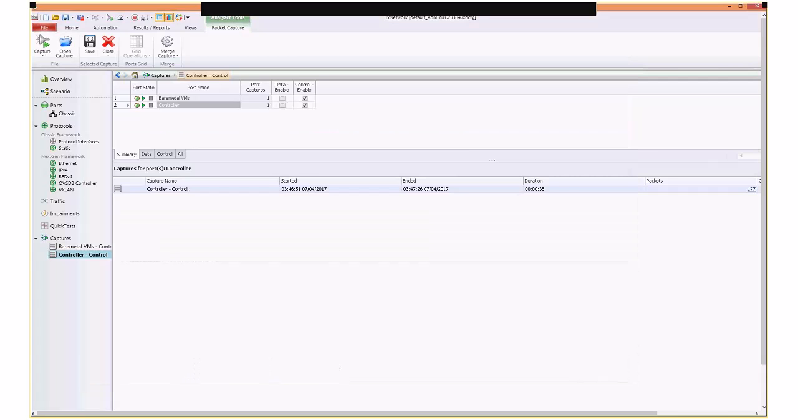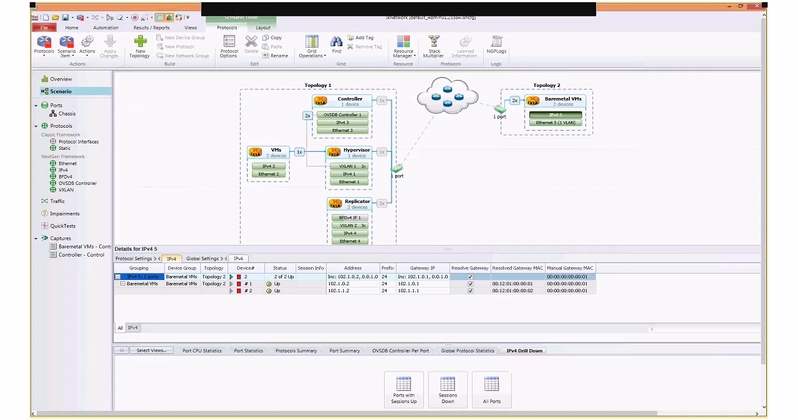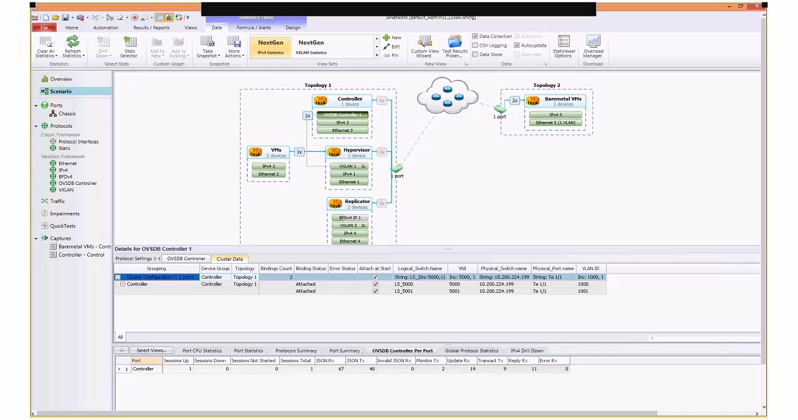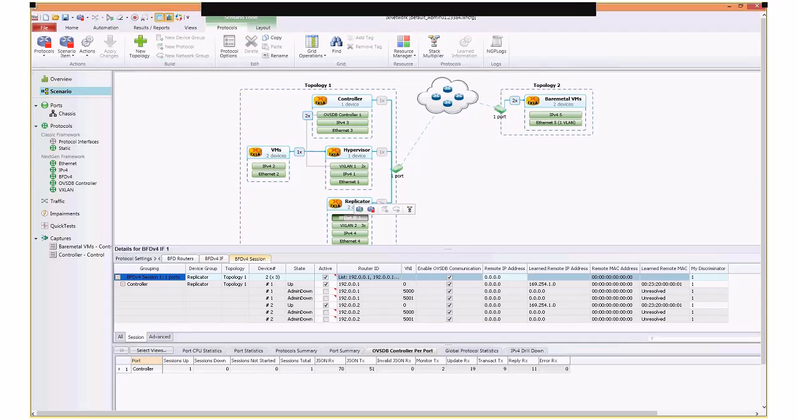Now there are some statistics that you can look at to see if there have been any errors. You can take a look at the OVSDB controller stats here. I have the OVSDB controller per-port stats, and it shows me that no errors have been received so far. It also gives you the number of JSONs that have been sent, and if any invalid JSONs have been received. You can take a look at the BFD configuration, and here you can see the remote IP over which the BFD session is running.